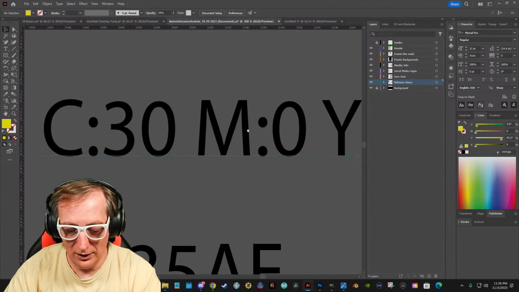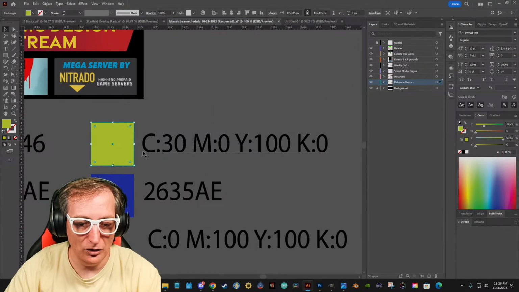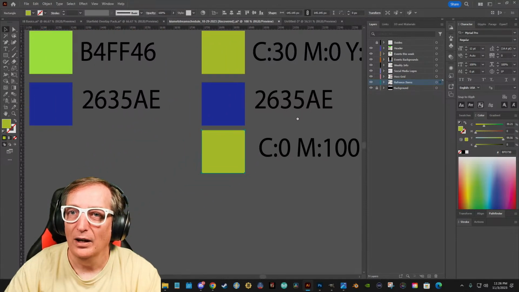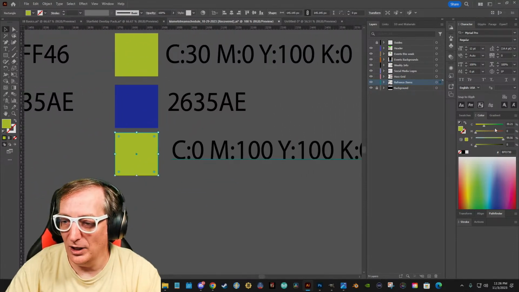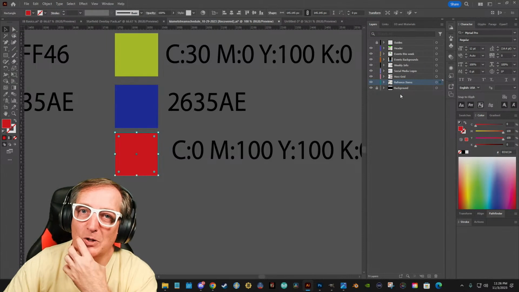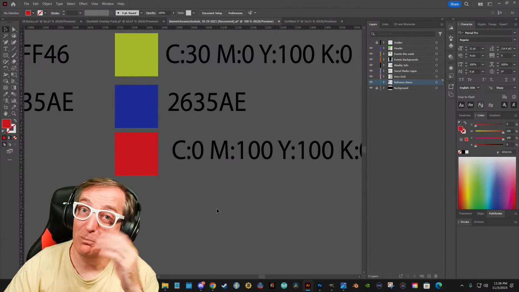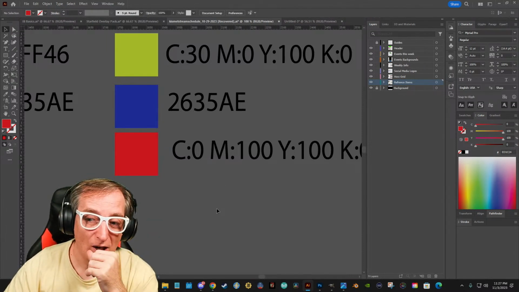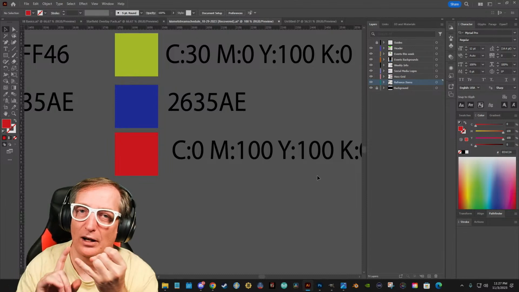But if I go in and actually make a chip just for that, say down here, and then we say, okay, we want this to be 0 cyan, 100 magenta, and 100 yellow. There is our CMYK red. So there we go, mixing colors, very vitally important, right? And so you want to know the different spaces.